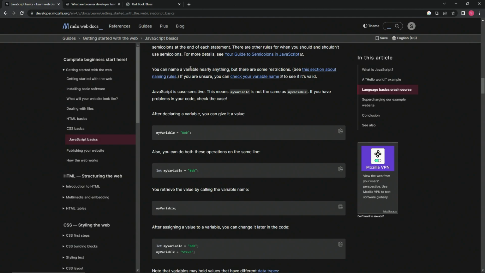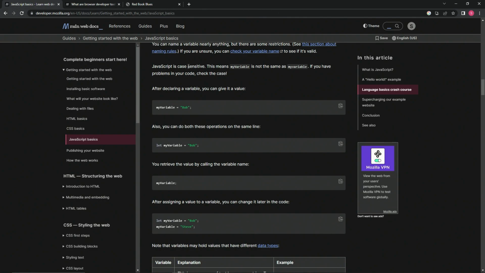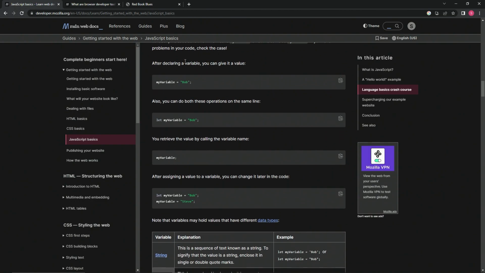So we can name a variable nearly anything except for straight numbers. You can't say this variable is called 154. Nope, not happening. But there are some restrictions, and we can see this section about naming rules. We'll get to that much later. If we are unsure, we can check the variable name to see if it's valid. JavaScript is case sensitive, so this with the capital V, versus camel case or straight lowercase, they're not the same, all right? If we have problems in our code, we should check the case at some point.